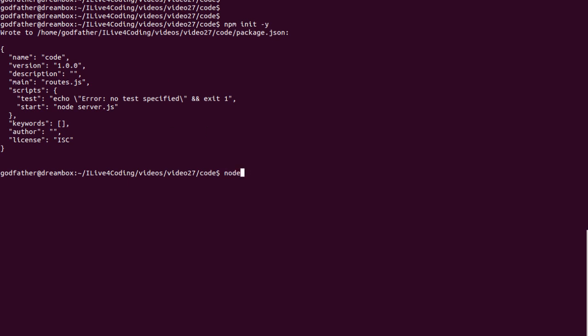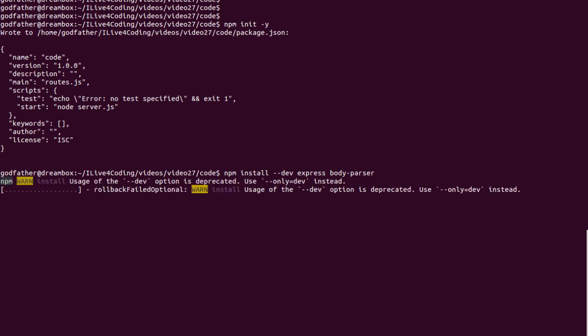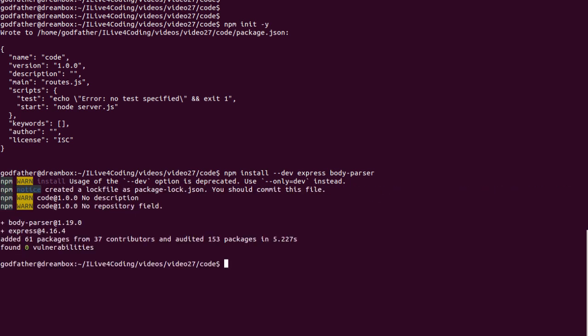So our first requirement is, I want to install it as a dependency, and it's Express, and we also need a body parser. So guys, I will tell you what body parser is, but first of all let's install. So let's wait for a few seconds. Okay guys, so body parser and Express are installed. Now let's quickly move to our code.